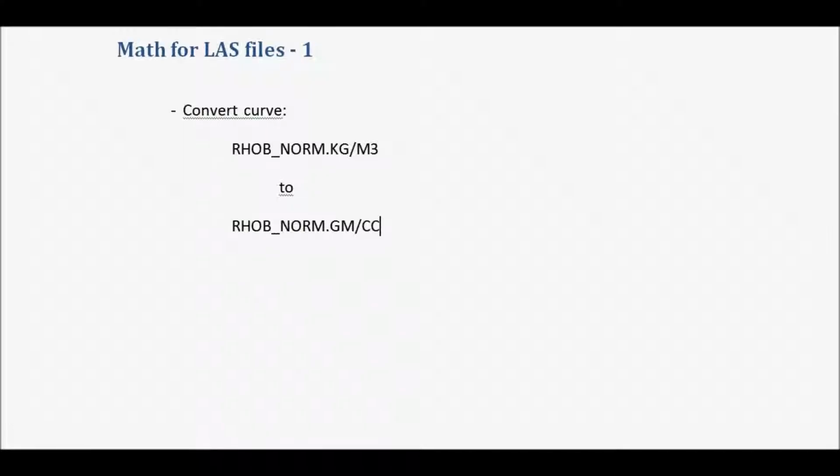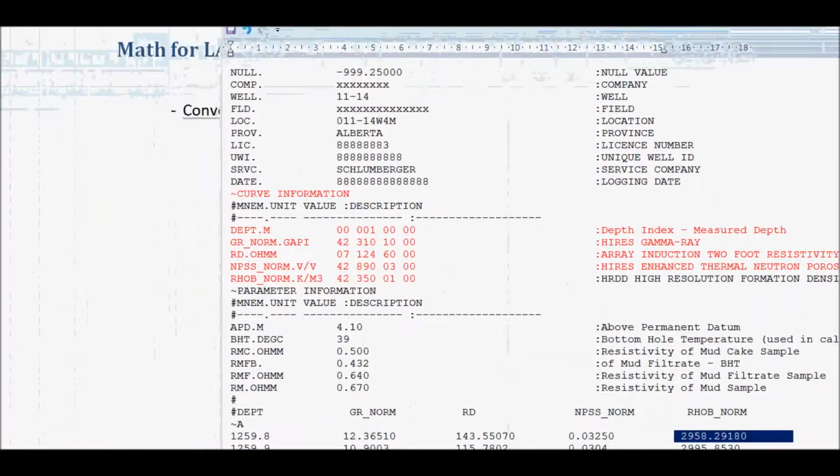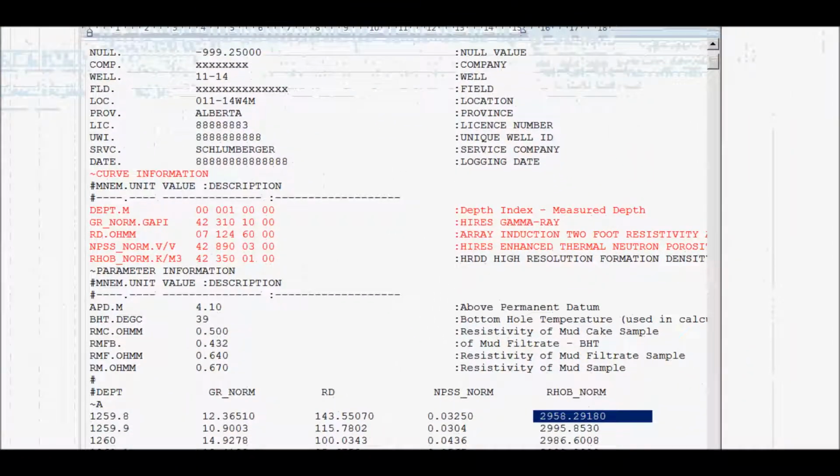This tutorial will demonstrate how to apply math to curves in LAS files. In this example, we will take a bulk density RHOB curve that's in kilograms per cubic meter and divide by 1,000 to get a RHOB curve that's in grams per cc. The input data looks like this.